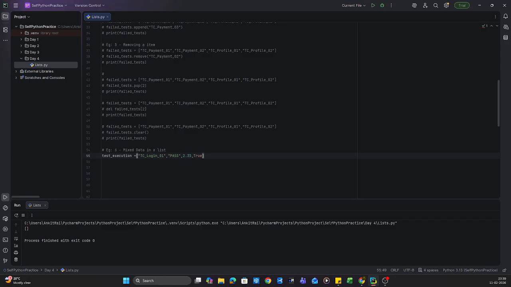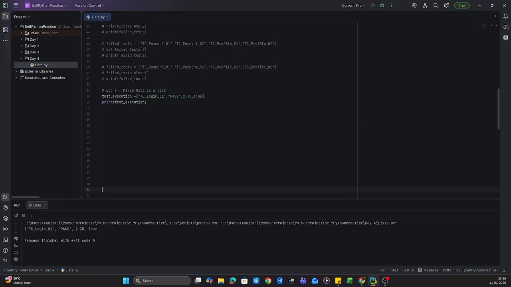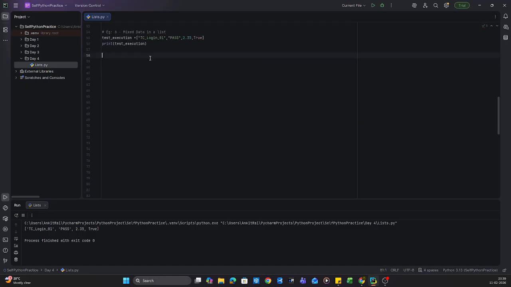So you saw how different data types can be stored in a list. Now if you run after using the print test execution statement, it will give you all the values. Correct? Perfect.